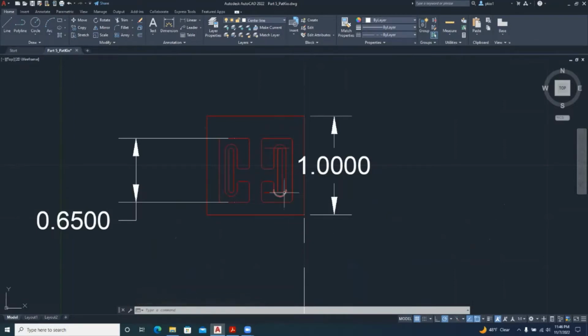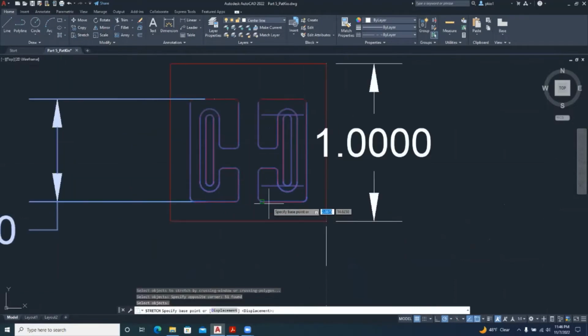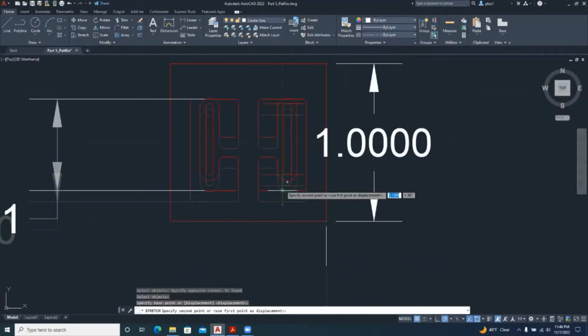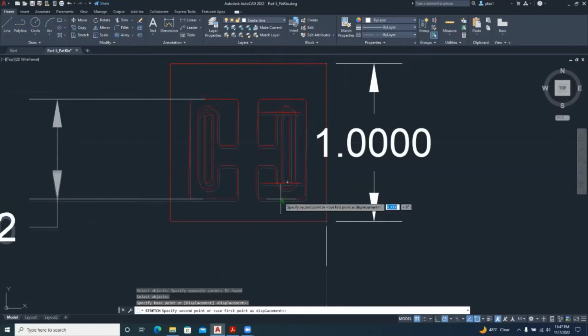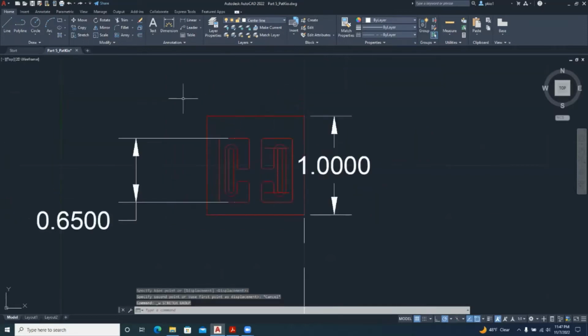Now I moved the middle line, but let me see if it works. Now we do that again. Stretch, select everything except the top there, right click, and then now we stretch from here to where the line was. So see, it's jumping out now. So start that again.